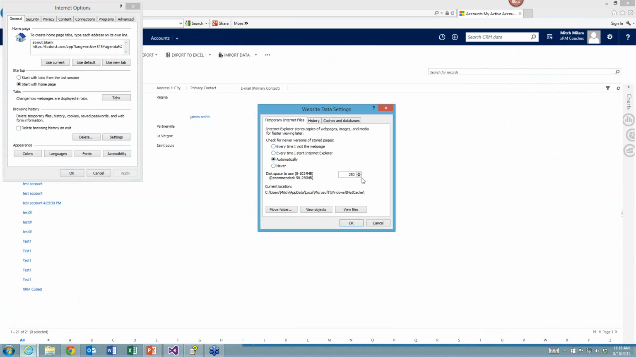So a lot of times what we have to do is either as a developer, not to a user, unless you're really having problems. As a developer, you can set this to every time I start IE or every time I visit the page. And what that will do is actually download a fresh copy every single time. Now, it's not going to be performant, but we're really not after performant right here. We're after it working.